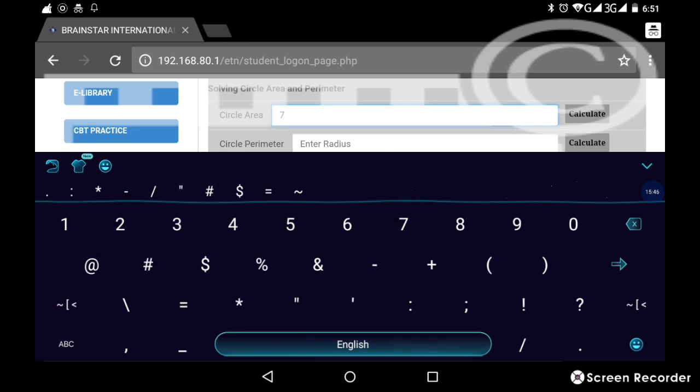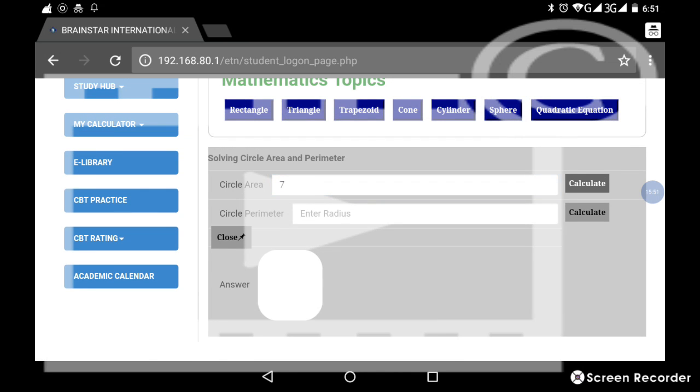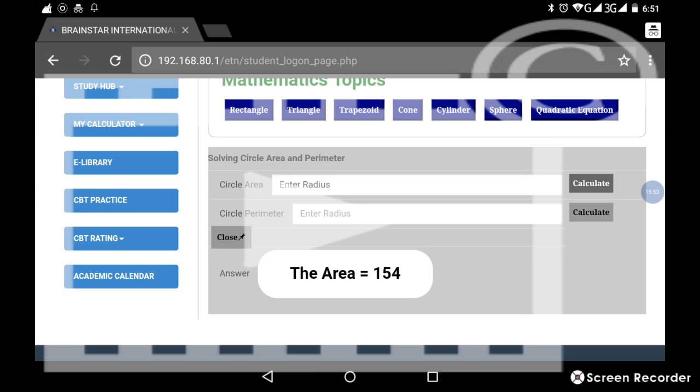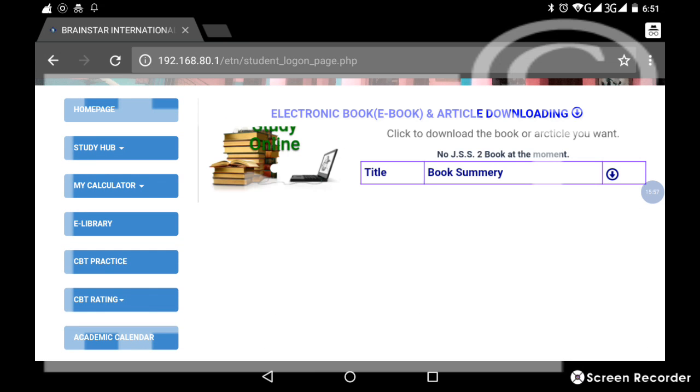When they click the radius and click on calculate, it shows them their answer immediately, and so on for other formulas on other topics. Now we also have the e-library. The e-library contains ebooks uploaded by the teachers. If, for instance, a teacher who is teaching a student in JS2 uploads an ebook or articles, the books come into the student dashboard. The student can preview the title of the book, the summary, and click to download it and have it on his or her device.